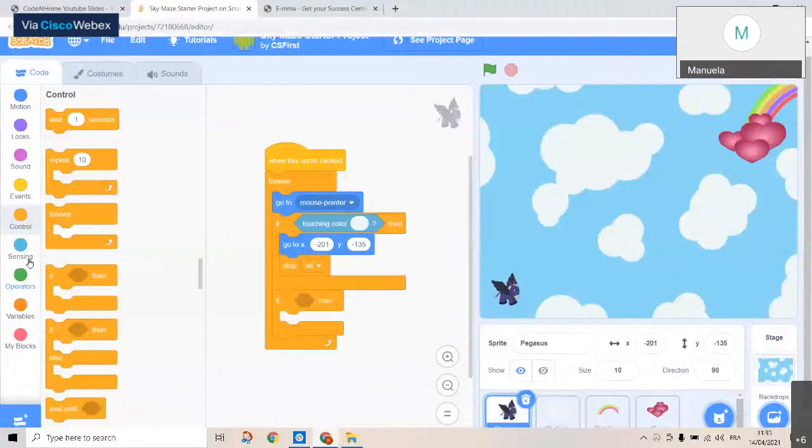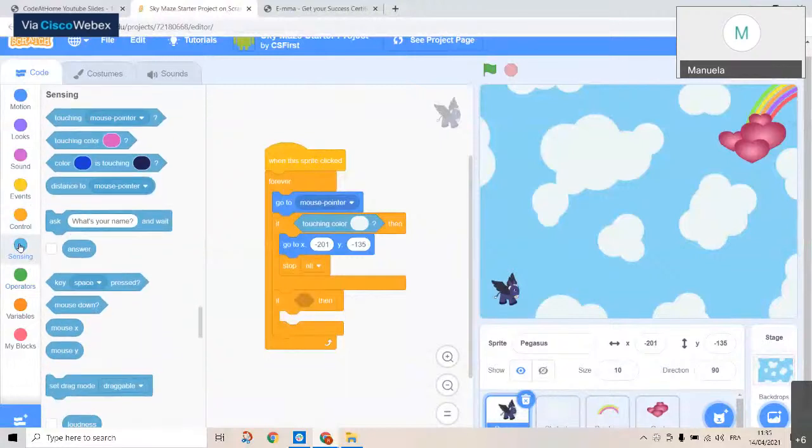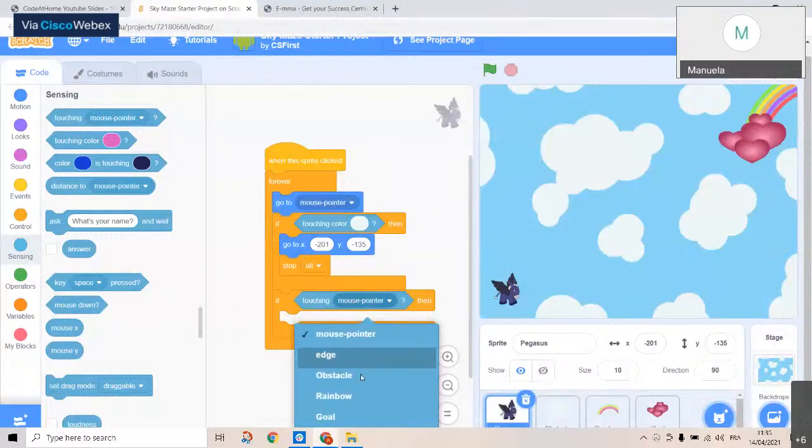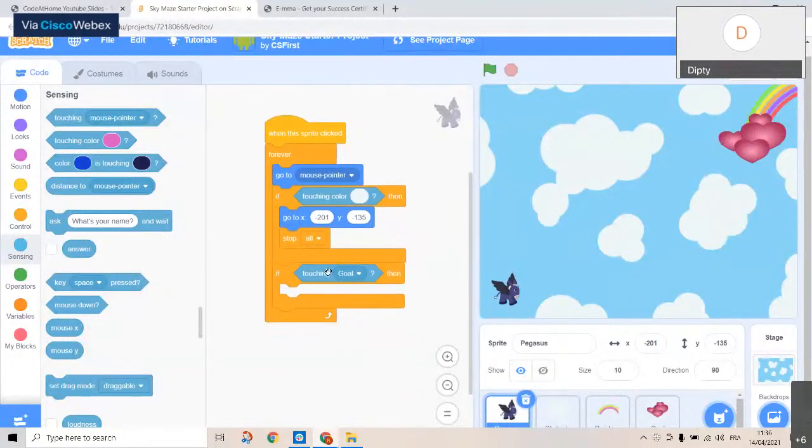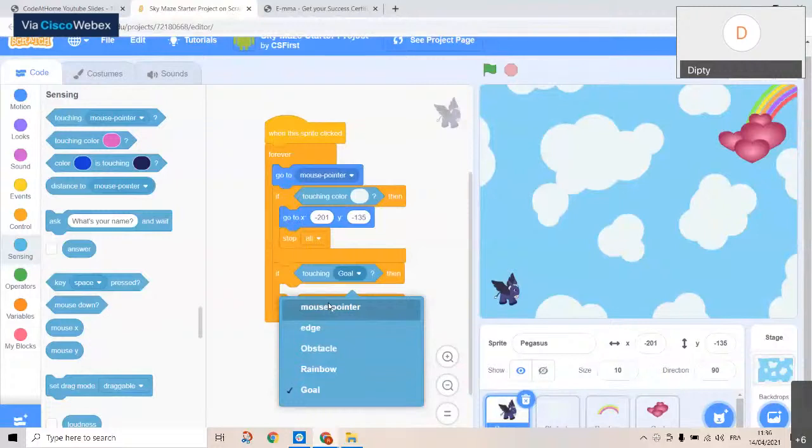Then we will go in the sensing menu and select the first block, touching. Touching mouse pointer, okay. Yes, that will go in the if statement, right here, in between the if and then. And we will select the value goal. So to select this value, you need to click on the drop down list, the drop down menu, so it will open the goal option.